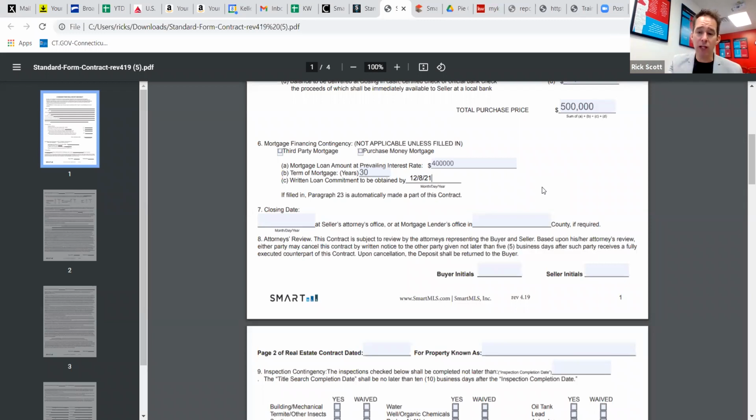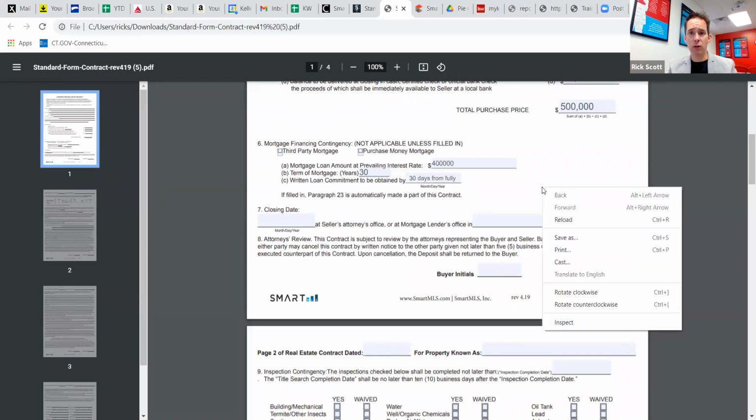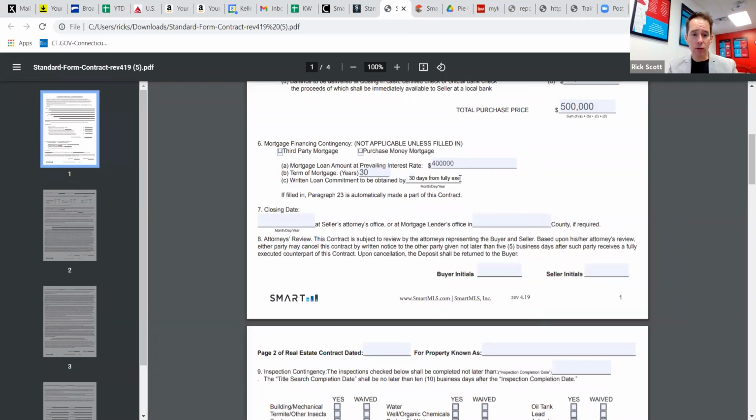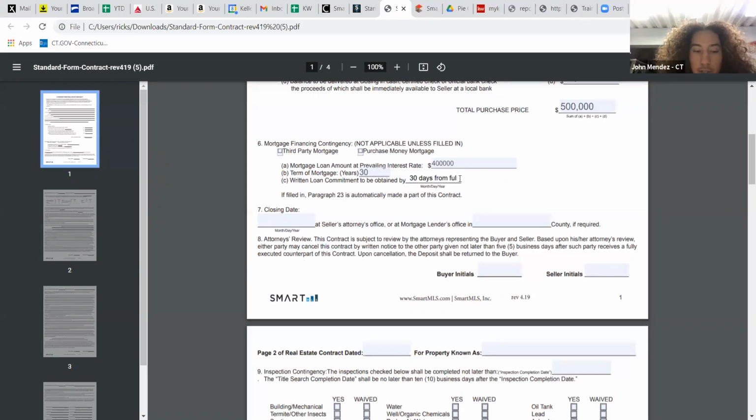You can also do things like, you don't necessarily have to put a date in here. You can say things like 30 days from fully executed contract. It gets very tiny, itty bitty, right? But you can do that, because sometimes it takes a couple of days to negotiate the contract and then have everybody sign. So if you're concerned about losing time, you could always make the clock start counting from a certain action, and that could be full execution of the contract. Make sense?